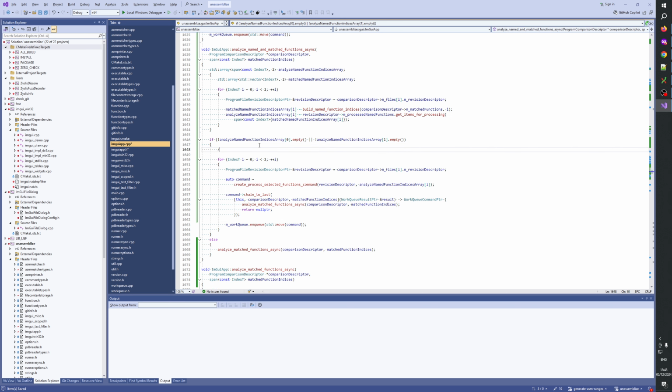Let's say here process named functions first. Named functions have been processed, are already okay. Proceed with the matched functions.